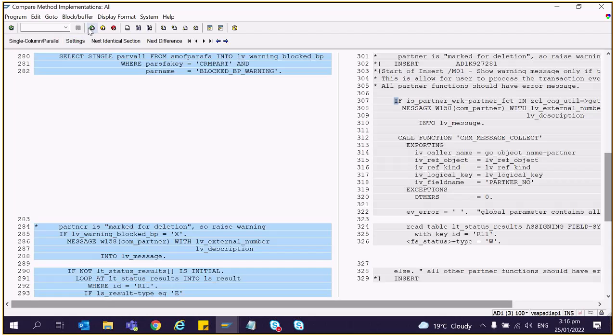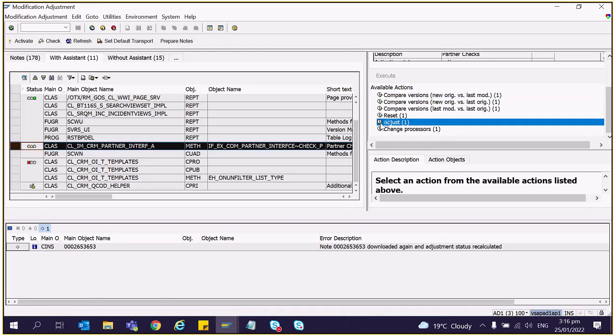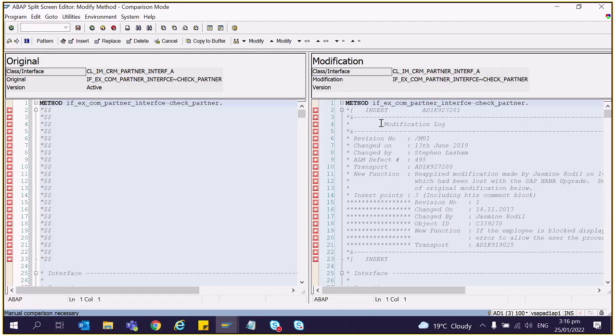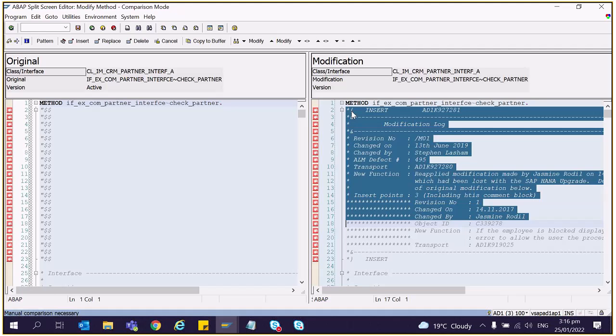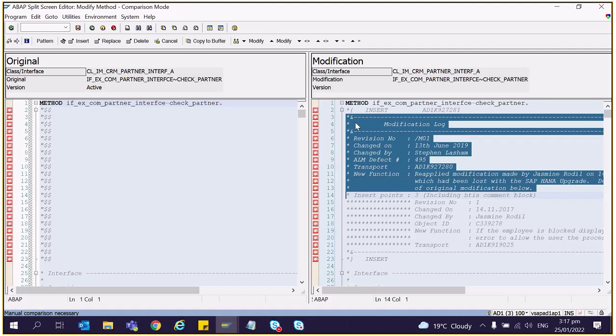Alright. So we see that there are some changes. What I'm going to do is click adjust, because we need to adapt the customer modifications. So click on adjust, and then you see all these logs that are present, right? So I want to insert all these modifications on the left hand side. So I'm going to select the first insert, from line number 2, one line under it.